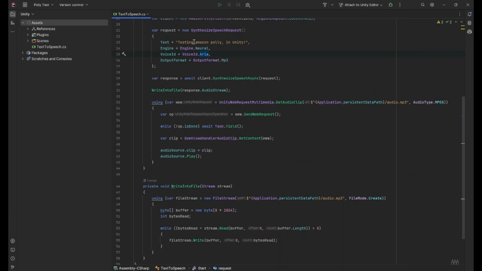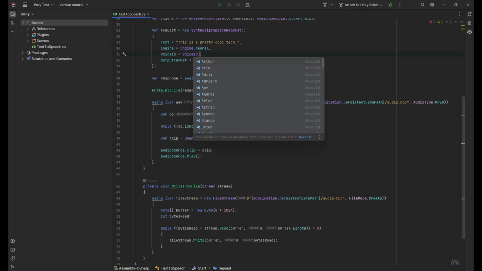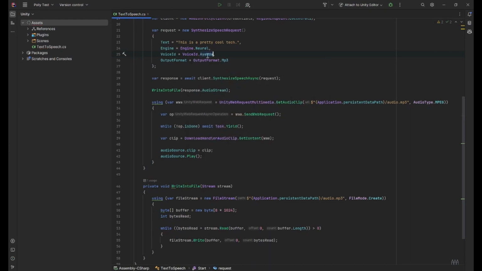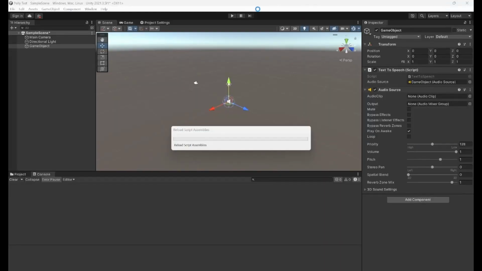Amazing. So it did work. All right, so this is cool. Let's change the text to this is a pretty cool tech. And let's change the character to, let's say, Ayanda. All right, so let's try something different. I'm running the scene.